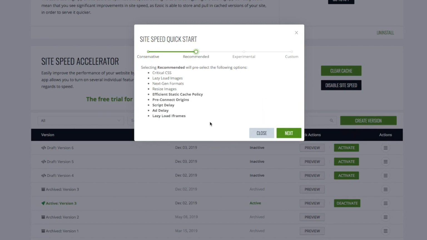So once you turn on recommended, some of these site speed elements that will be implemented are critical CSS, lazy loading images, next-gen formats, resizing images, efficient static cache policy, pre-connect origins, script delay, and ad delay. And just a note, if you are currently using Ezoic caching features, you'll want to make sure that your caching is activated.